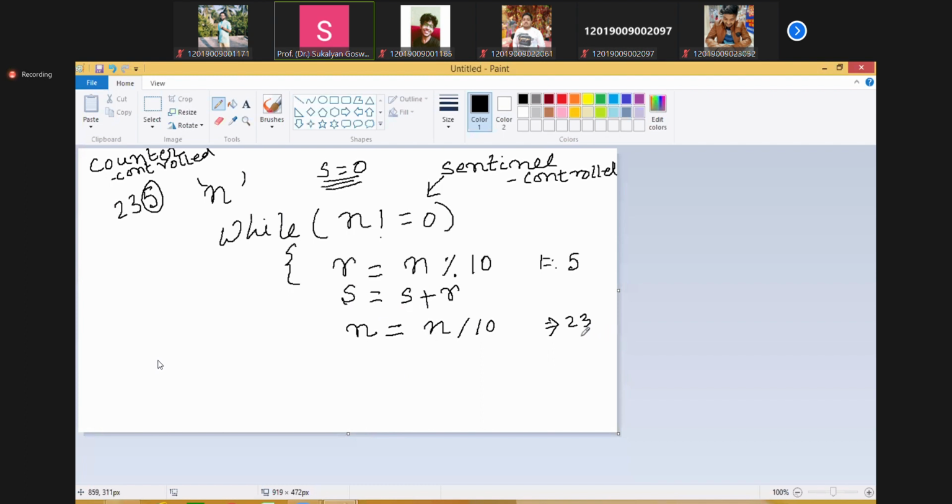So this becomes 23, right? Now 23 is not equal to 0, fine. So in the next iteration, 23 modulo 10. If you do that, next you will get 3. Initially it was 0 plus 5, and now 0 plus 5 is already 5, so 3 will be added.